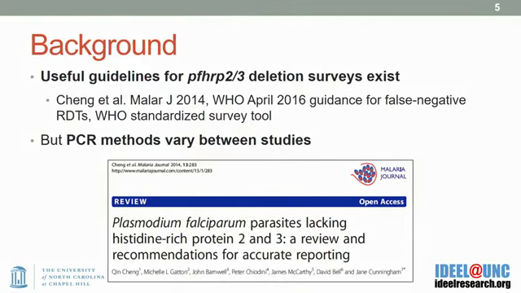So again, I want to highlight what Jane has already mentioned. There are very useful guidelines that I think anyone considering this type of work should reference, especially the paper by Cheng and others that I've highlighted here from the Malaria Journal in 2014. There are other guidelines available as well. Despite the existence of these guidelines and increasing interest in improving the quality of these surveys, however, when you survey the literature, you see that there are a variety of different PCR-based methods employed.